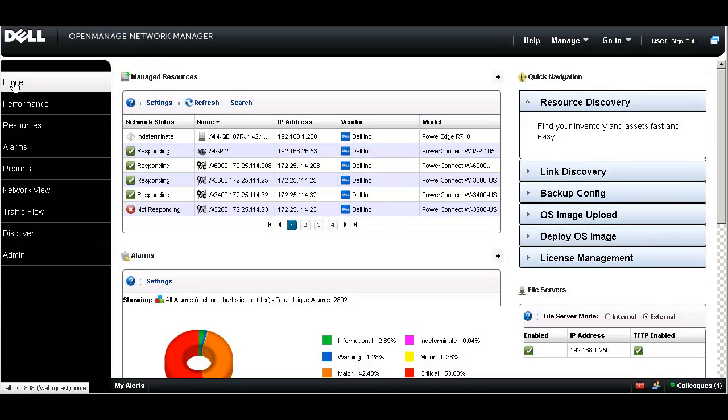As you can see, OpenManage Network Manager provides the network administrator with a complete set of powerful tools for managing the health, performance, and configuration of their Dell network.